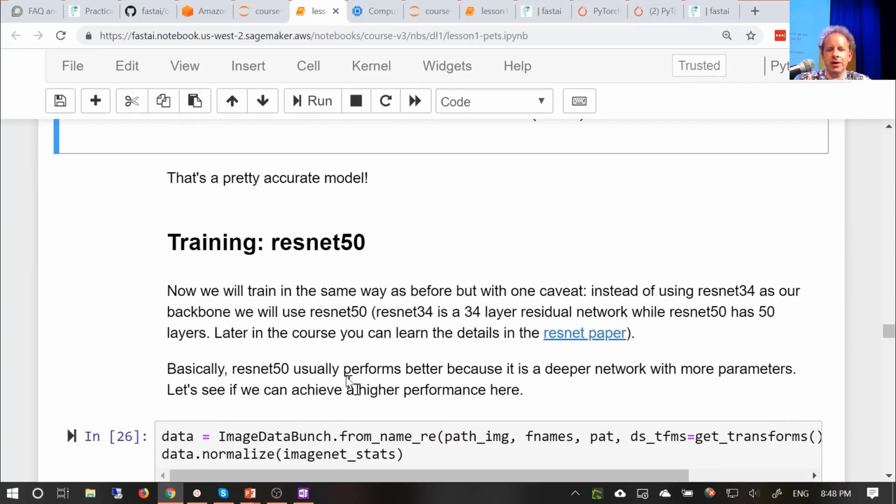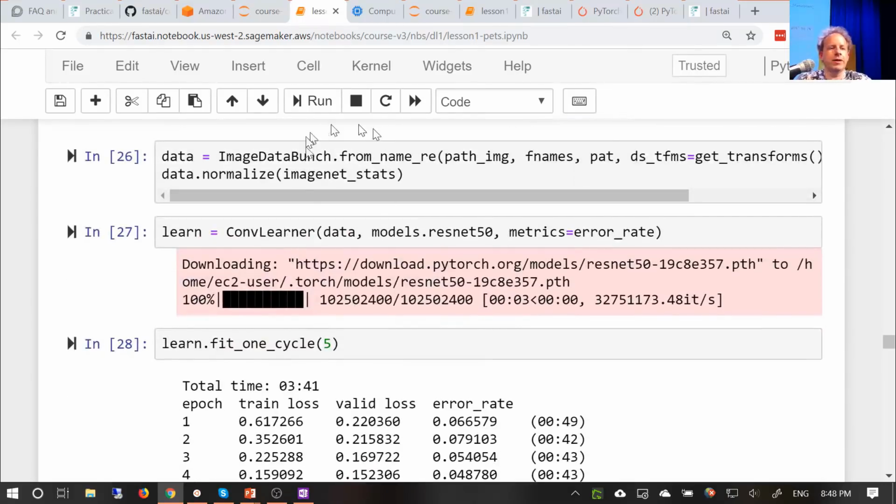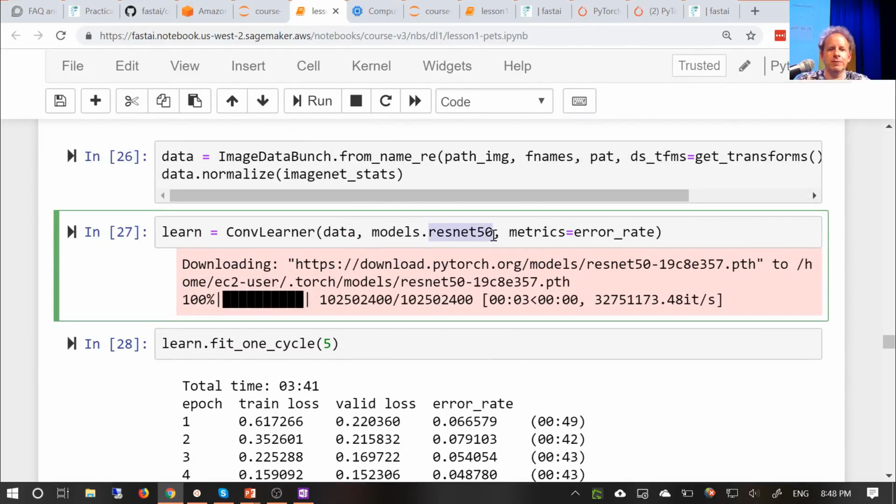We can improve it by using more layers, and we'll do this next week by basically doing a ResNet 50 instead of a ResNet 34. You can try running this during the week if you want to. You'll see it's exactly the same as before, but I'm using ResNet 50 instead of ResNet 34. What you'll find is it's very likely if you try to do this, you will get an error. And the error will be your GPU has run out of memory.